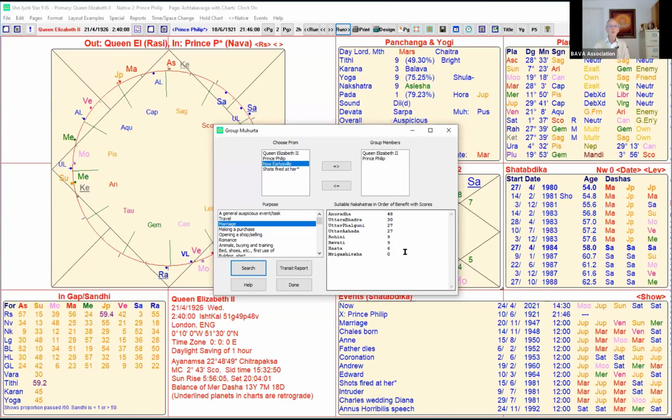It's a good starting place for working on the Muhurta, because at least you've narrowed it down to a few nakshatras. So it saves a lot of time. Last time we showed the Muhurta graphs. You can start with this if it's more than one person, because it will simplify the job.